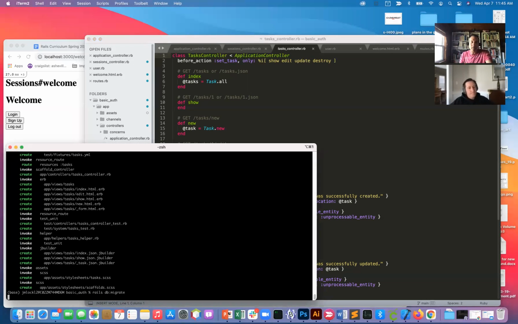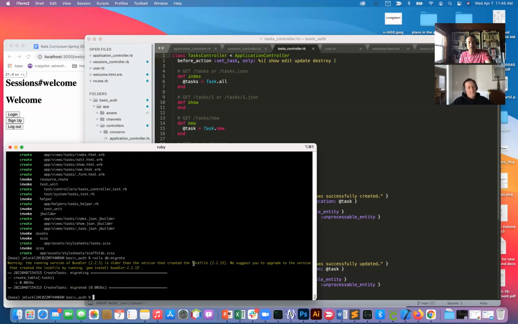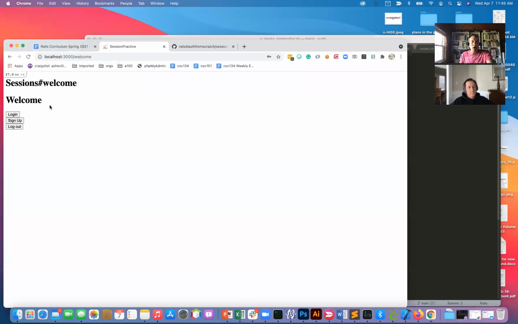All right, sounds good. So I'm going to migrate the database. This is going to give us our task view, and then let's go back and run Rails on our server again. Okay, so what have we got now?